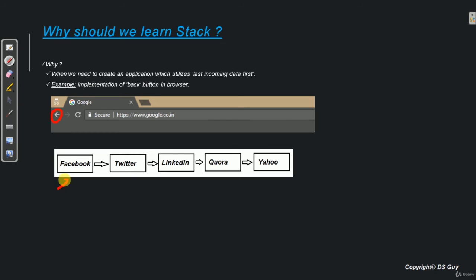Let's say we have browsed Facebook first, then we navigated to Twitter, then to LinkedIn, then to Quora and finally to Yahoo. So currently we are at the Yahoo page. Now what will happen when we click on the back button? It will take us to the Quora page. Then if we again click the back button, it will take us to LinkedIn, again clicking on back button, Twitter, again click on it, it will take us to Facebook. So whichever website came in last has been utilized first.